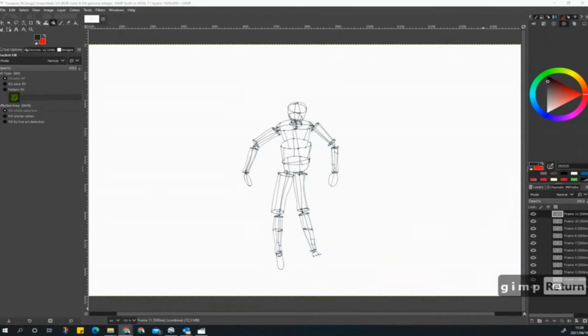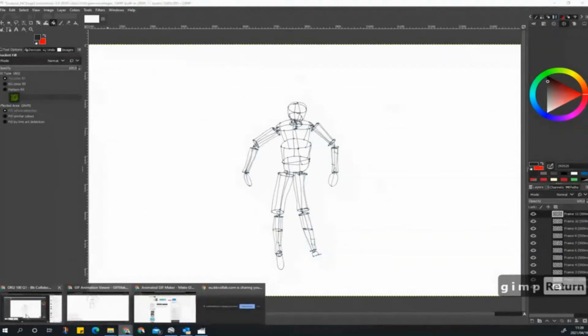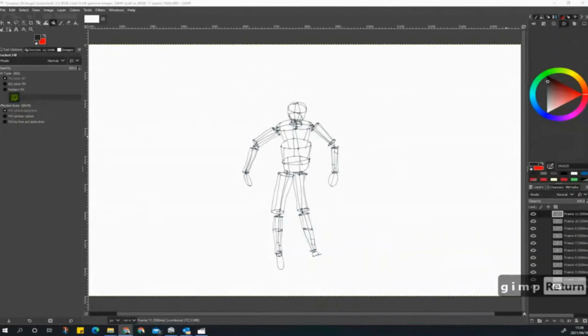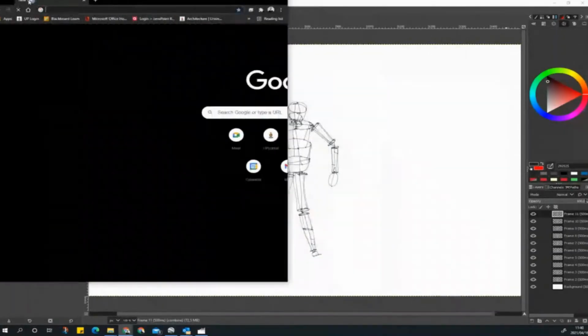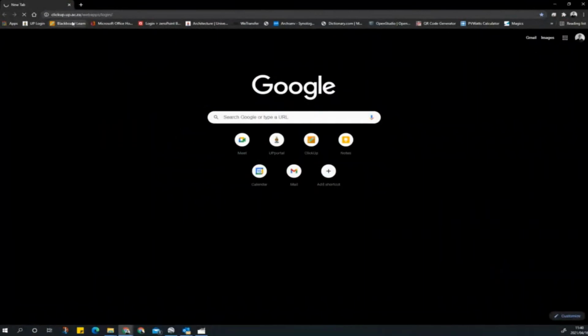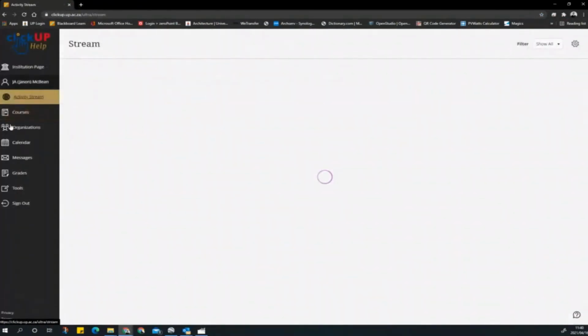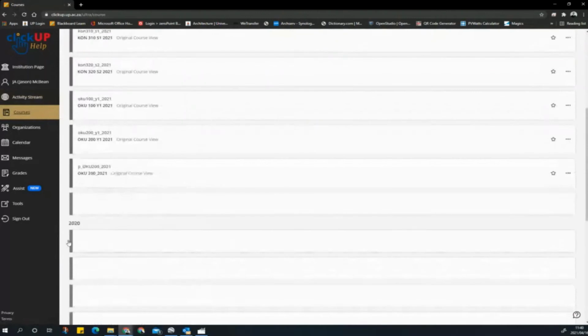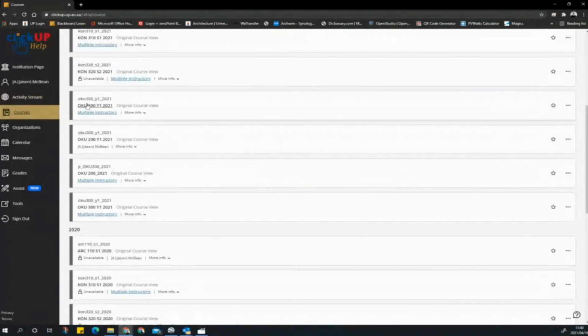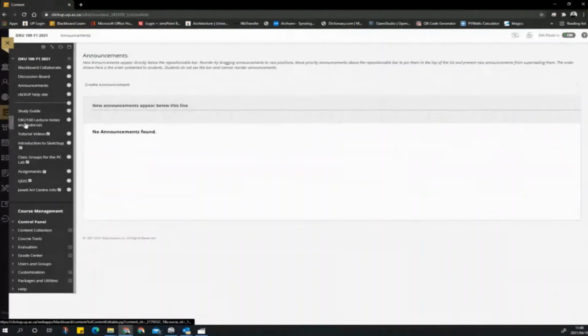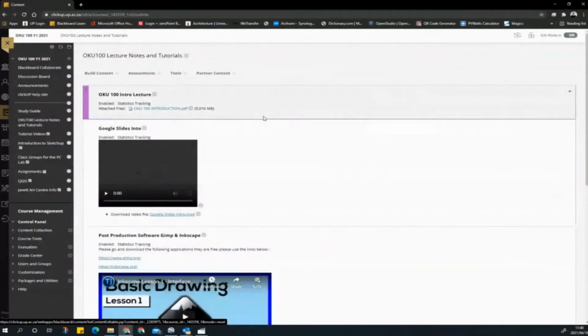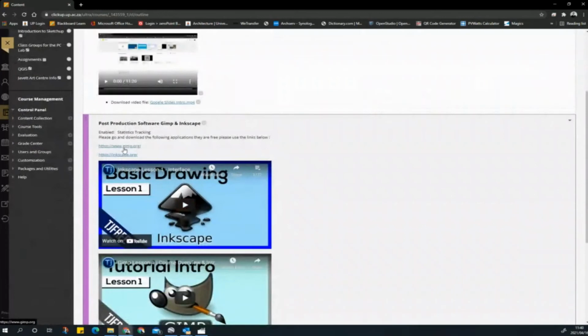There is a link to this, so I'll show you exactly where to go and download this bit of software. Okay, give me 2 seconds. It's on our module page: you go to courses, OKU 100, and you go to the architectural module. At OKU 100 lecture notes and tutorials, on this landing page, here's the link to get GIMP and Inkscape.